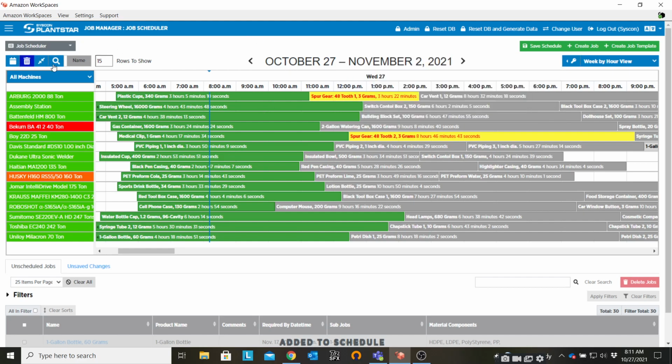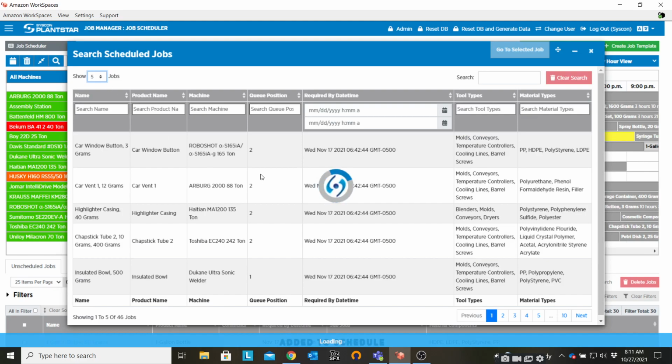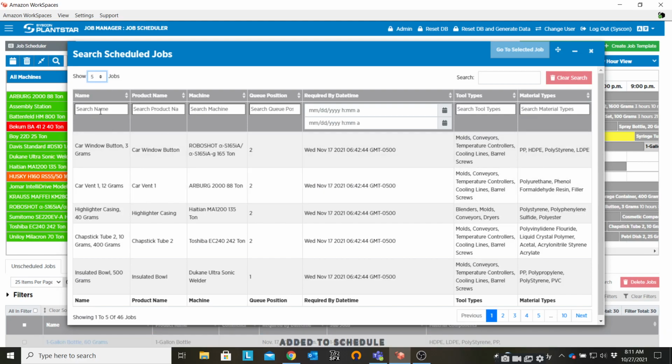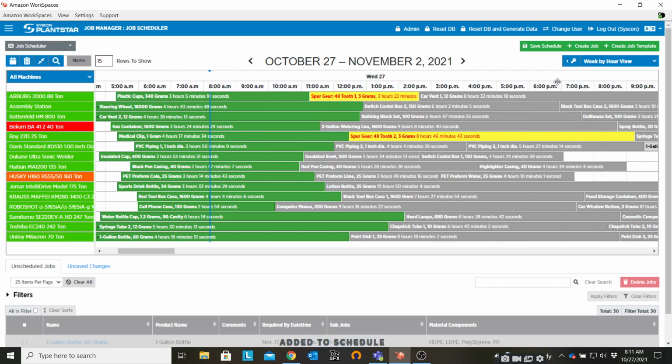You could also filter here on your schedule and be able to look for a name, a product name, a certain machine, whether it's in a certain queue position, required date and time, tool types, material types. So here's your filtering capabilities on the job schedule. I would save my schedule, and then that schedule would be shown on HMI on the shop floor, and you'd be able to see what jobs are saved in a live schedule view.